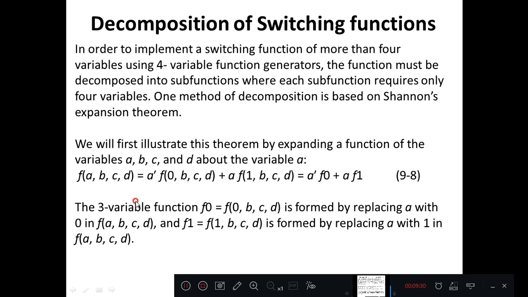We see further. The 3 variable function f0, with A equal to 0 and the remaining 3 variables B, C, D, is formed by replacing A with 0 in the given 4 variable function f(A, B, C, D). By substituting A equal to 0, you get the function f0. Similarly, in the function f(A, B, C, D), by putting A equal to 1, f1 is formed by replacing A with 1.